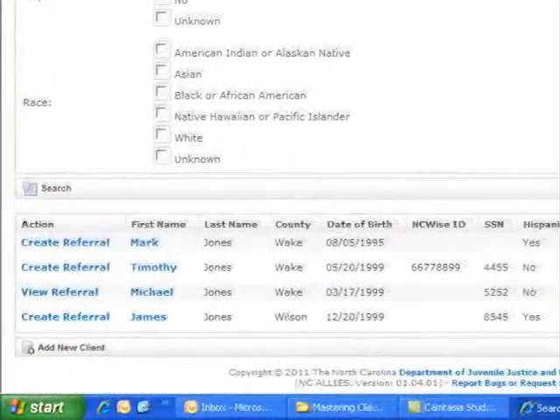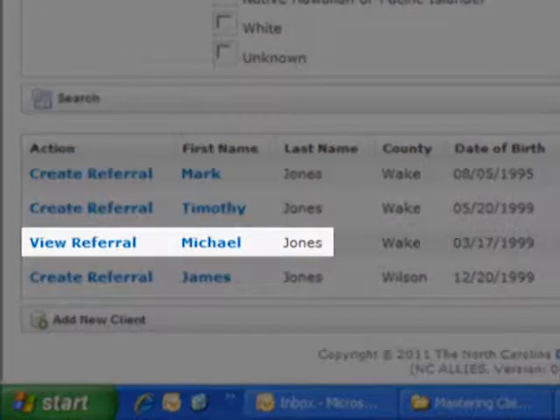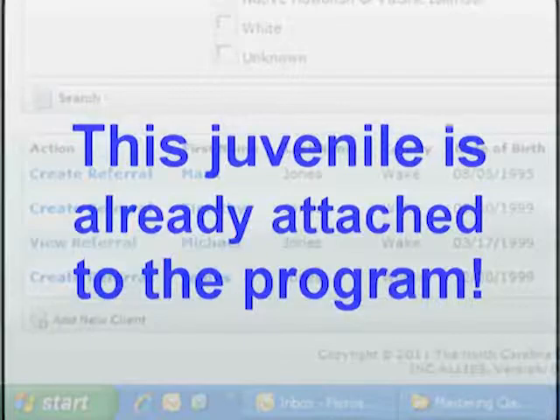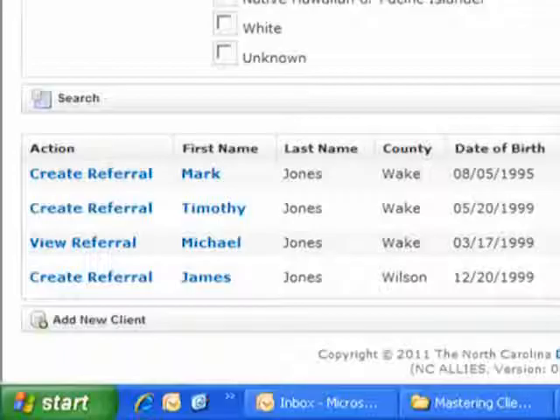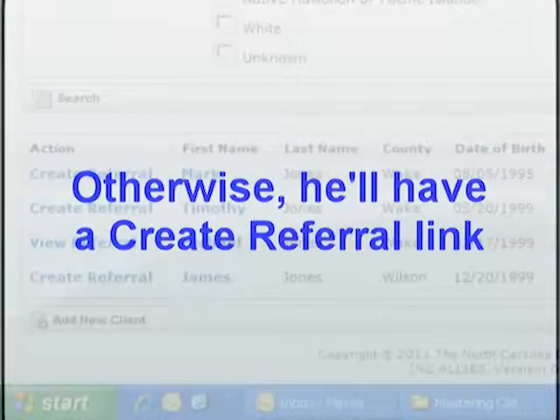Now back to the previous screen. Notice there's a Create Referral link for each successful match, except for one juvenile who has a View Referral link. That's because he's already attached to the program. Clicking on his link would display a corresponding client tracking information screen. We'll look at this type of screen later. If a different program not associated with this juvenile does a similar search, a Create Referral link would display in place of the View Referral link.